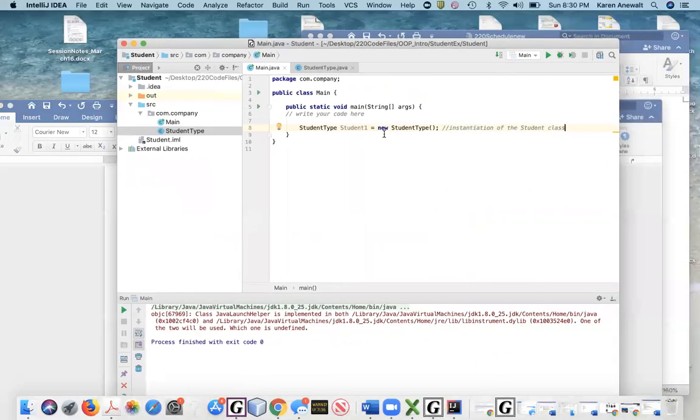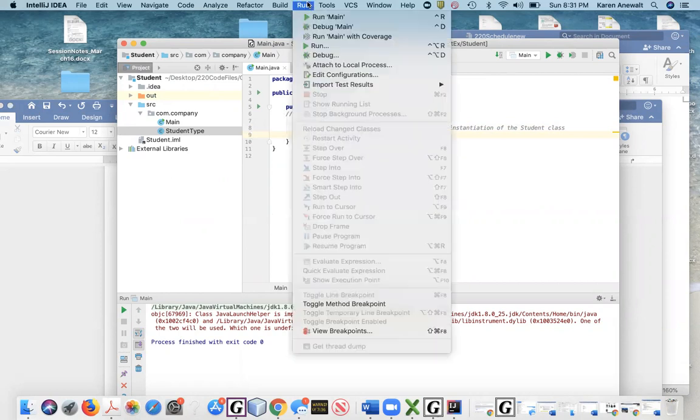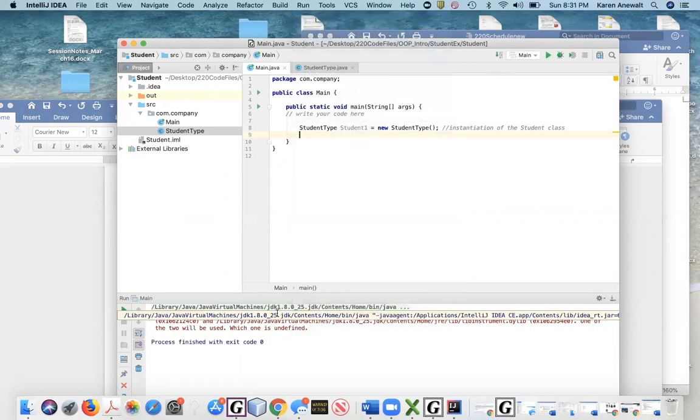Instantiation is just a fancy word that means we created a variable of type student type. So we created a variable whose data type is defined by our class. We call that instantiation. And that's cool. But now we need to do something with that. So remember, just creating the student object isn't going to do anything in our program. If we just run it now, it's still just going to say process finished with exit code 0, because it's just like defining int i in our program. Like that doesn't do anything. We have to write some code that does something with that variable.